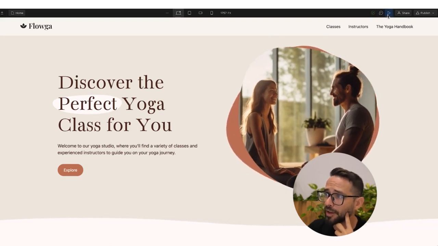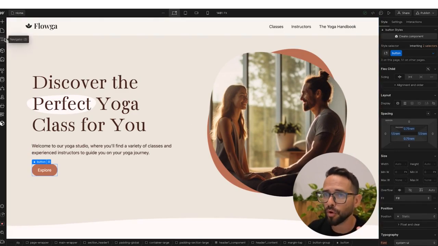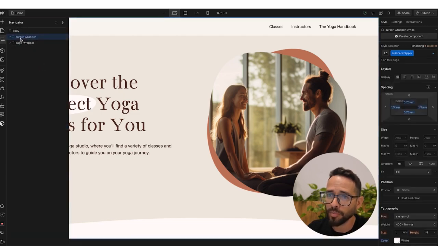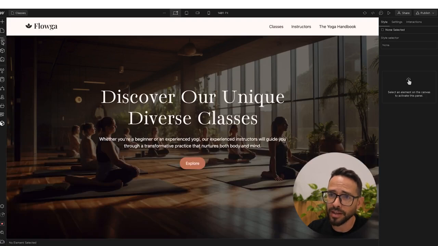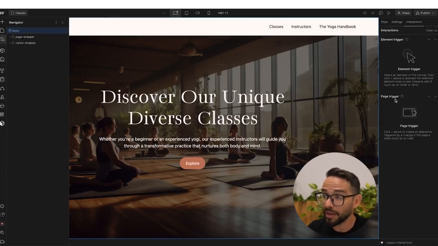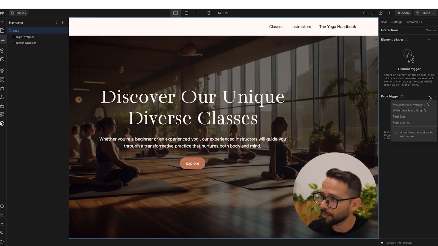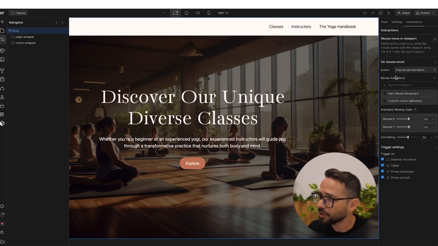And remember, as I've mentioned, because we've made changes to the cursor that apply to all pages, we have to make sure that we also go ahead and copy this to all the pages. So I'm going to go here into the classes, paste this in here, go and apply the page interaction. It does not happen by default. So mouse moving in viewport, play mouse animation, and we just pick the cursor, custom cursor animation. Let's preview this.